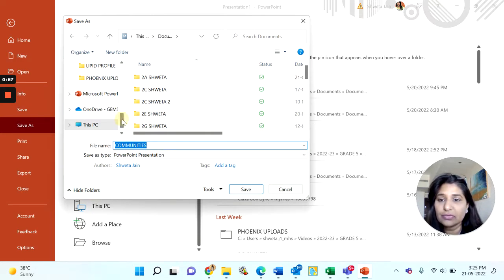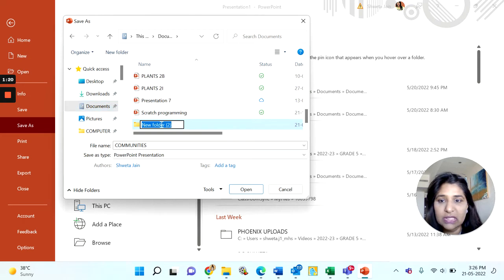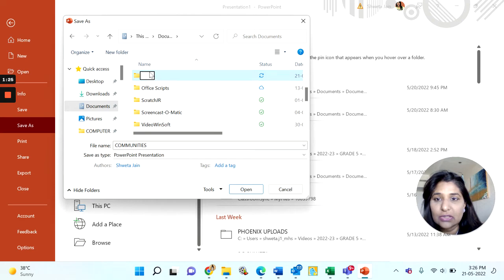Here you have to scroll up till you see the Documents folder. In your Documents folder, you had earlier made your folder. I had made the 2B Shweta folder. So your own folder will be there. If the folder is not there, you can click on this New Folder option to create a new folder in the Documents folder. Here it is saying New Folder and you can press the backspace key to delete that name and give a name for your folder.